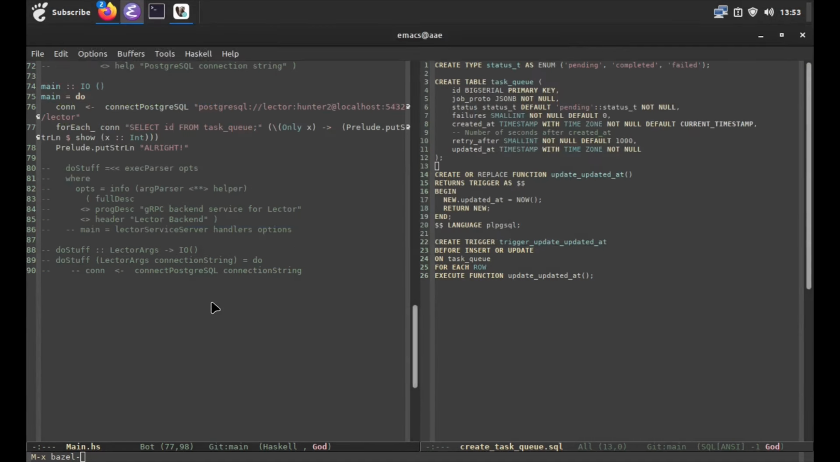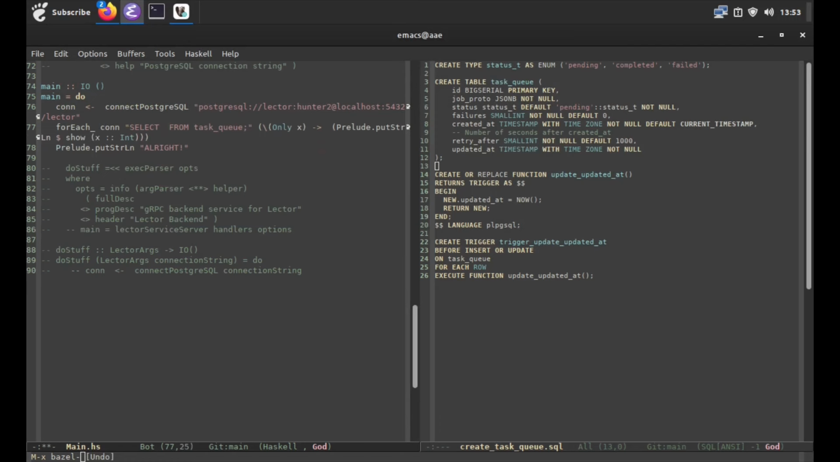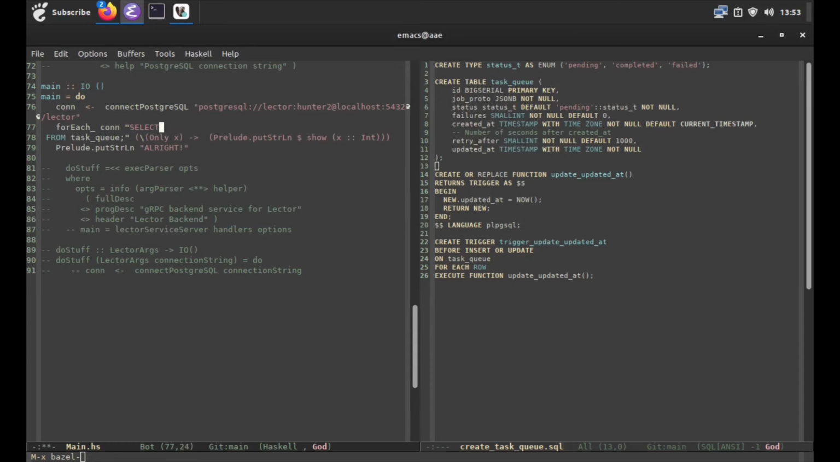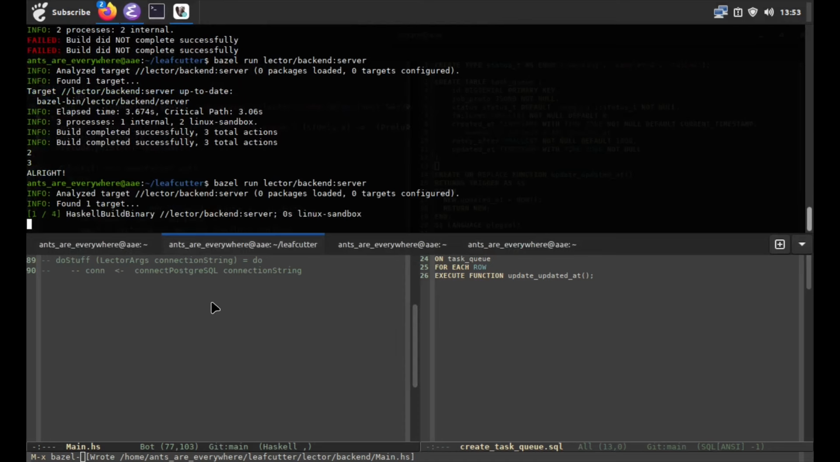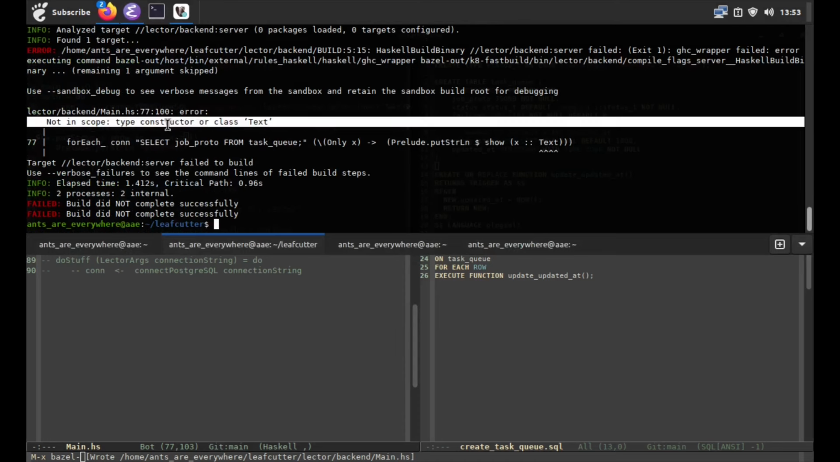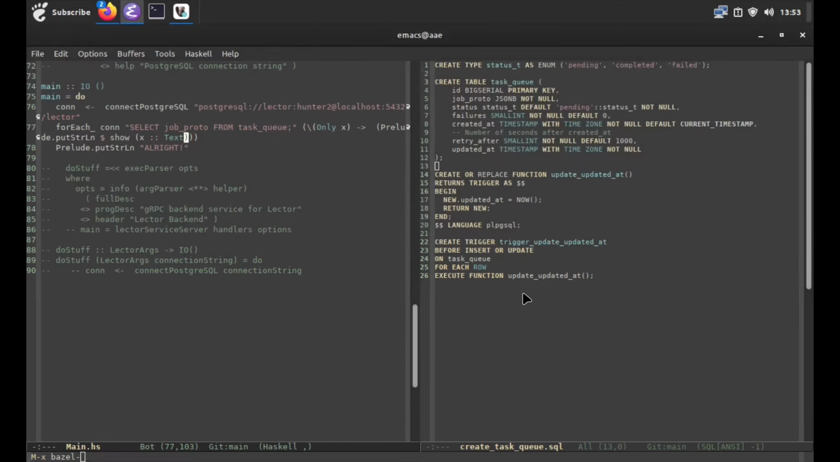Okay, great. Finally. Just out of curiosity now, can we do, what is it, job proto? What am I in God mode? Yeah, okay, job proto. Let's say that this is gonna be a text. I'm guessing you can't actually do that. Not in scope, constructor or class text. Can you do it as a string?